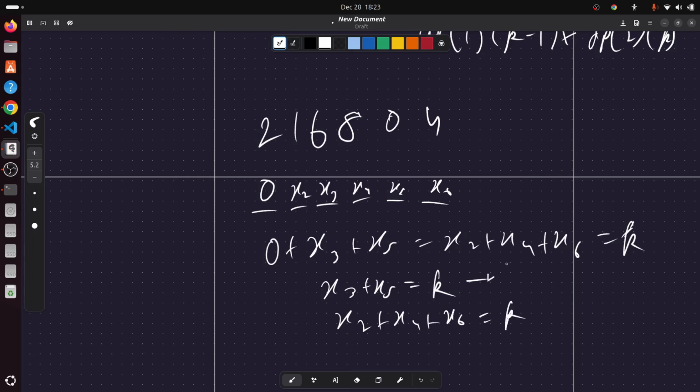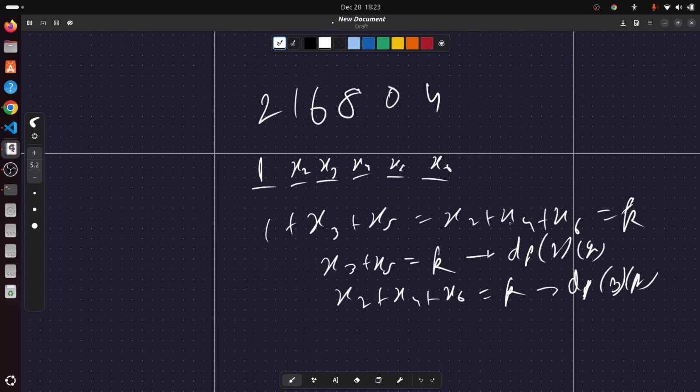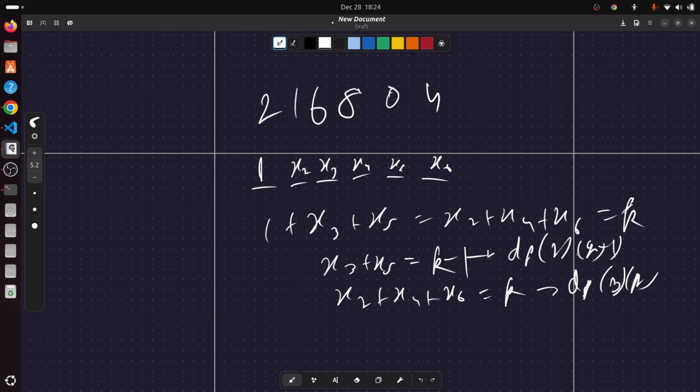So now the answer for this is basically dp of 2 comma k, and the answer for this is dp of 3 comma k, right? And we will multiply them to get a final answer. That is, if we keep here 0. If we keep 1 here, then we want that 1 plus this should be equal to these, like these three sum should be equal to k. So basically we want that x3 plus x5 should be equal to k minus 1, and for that the answer is dp of 2 comma k minus 1, right? And for this the answer is dp of 3 comma k. So we can multiply them and we'll find the answer if we have 1 here.